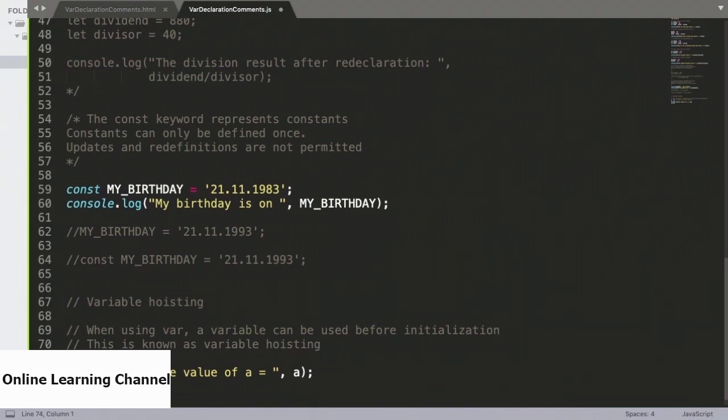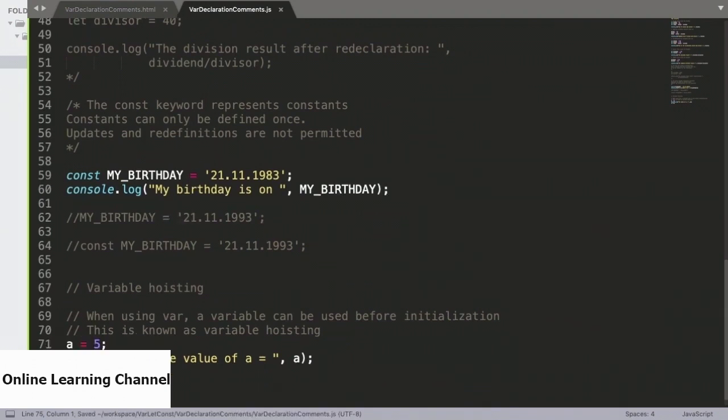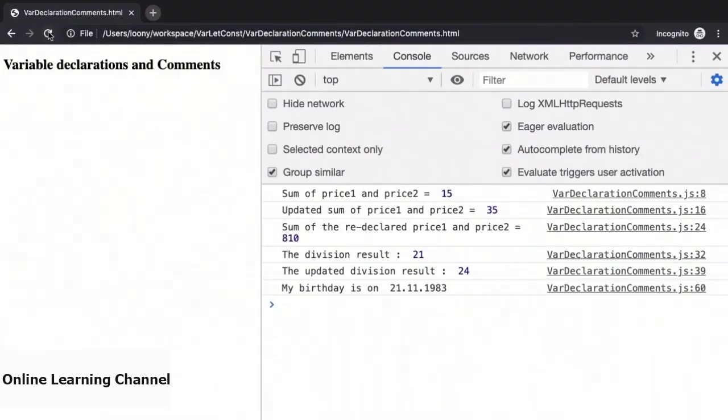So let's see if this is possible when we declare a variable using the var keyword. Heading over to the browser and then hitting refresh, we see from the bottom of the console.log statements that the value of a is available to us. So variable hoisting is possible when we make use of the var keyword to declare that variable.